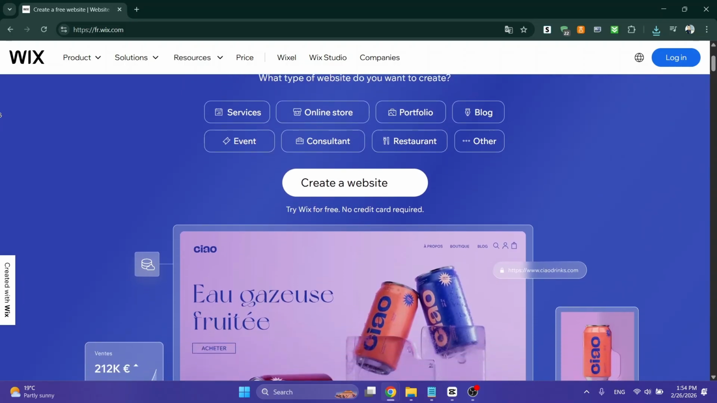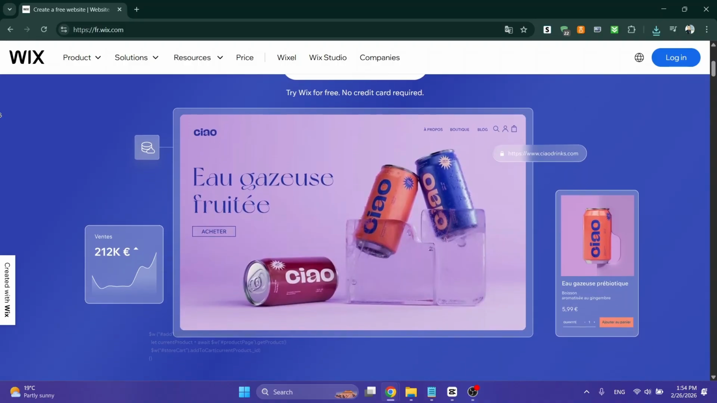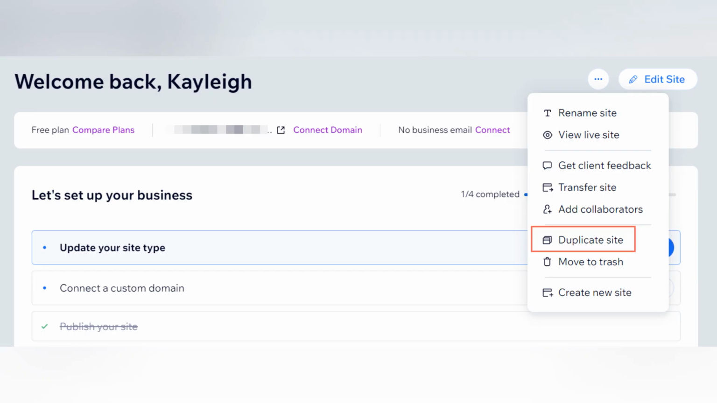Whether you're a freelancer finishing a project or a business owner handing over the keys, these steps will ensure a smooth transition of ownership and billing.